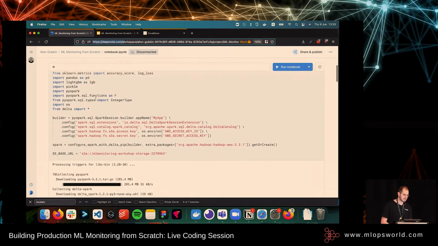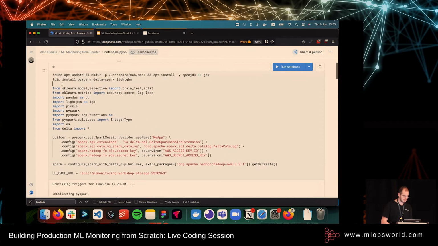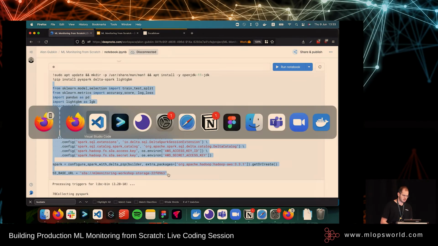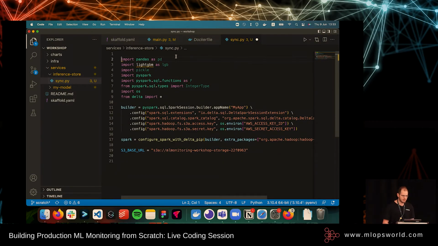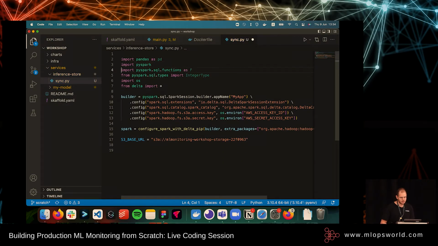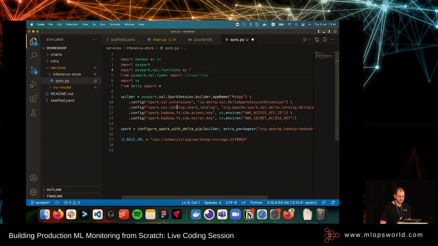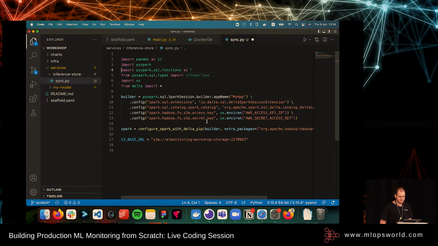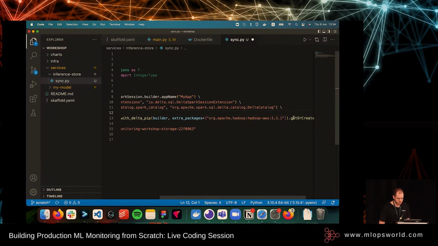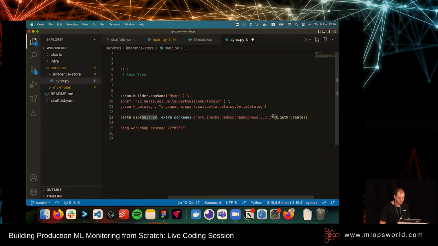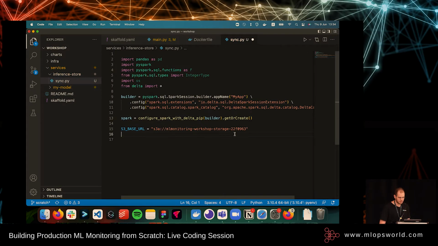So this is, and let me explain what this code does exactly. So let's remove everything that's not necessary here. So this essentially creates this Spark session. And now we can write Spark application using that session. So I think we don't need those two, and we also don't need all of that. And this is the S3 bucket that we actually want to store predictions in.